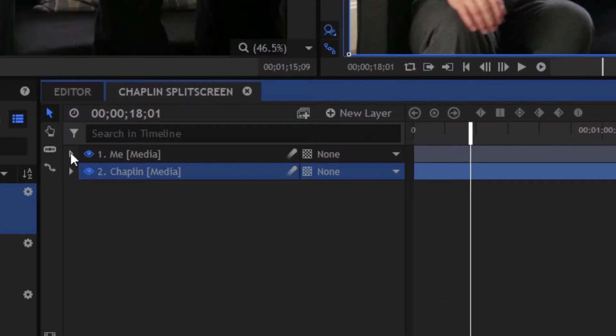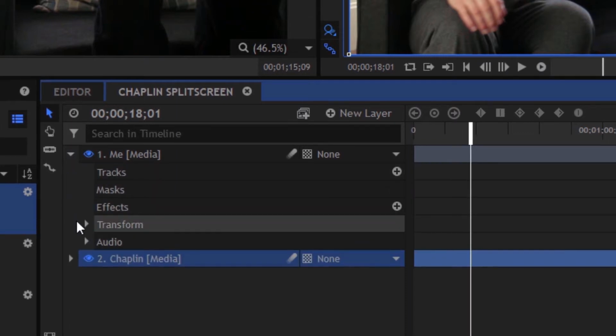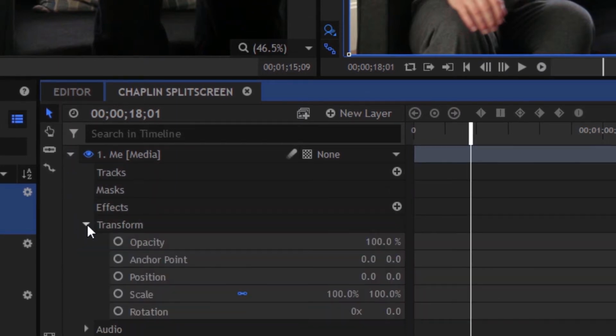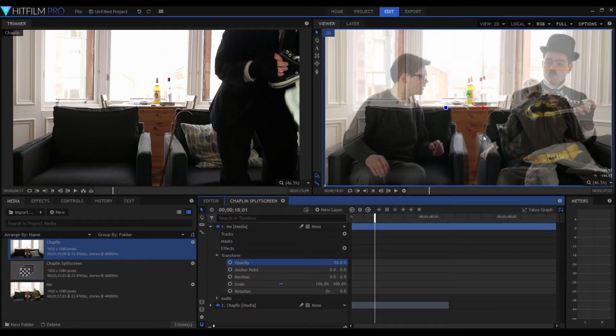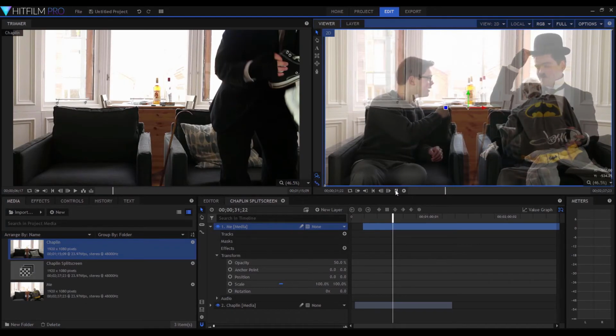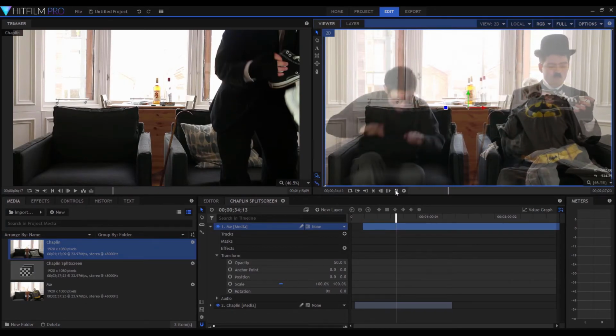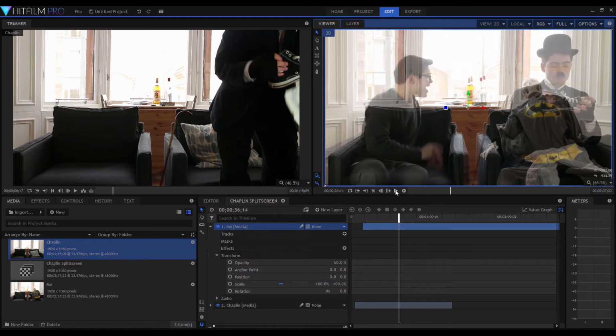So, let's twirl open the first clip and twirl open its transform properties. See the option that says opacity? Let's drop that down to 50% for now. Now we're able to see both clips at the same time. Let's drag them around until we get the action of me sitting next to Chaplin and him reacting synced up. That looks about right. Okay, let's raise the clip of me back to 100% opacity.